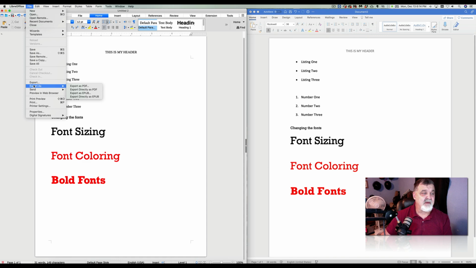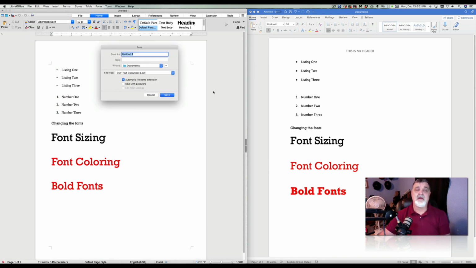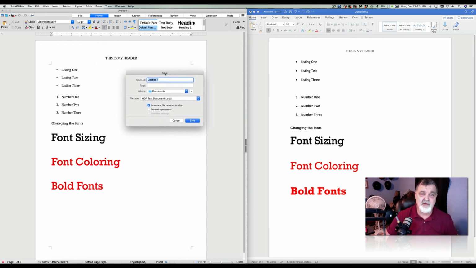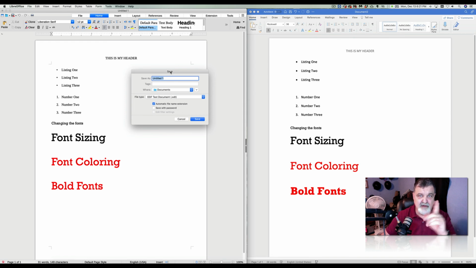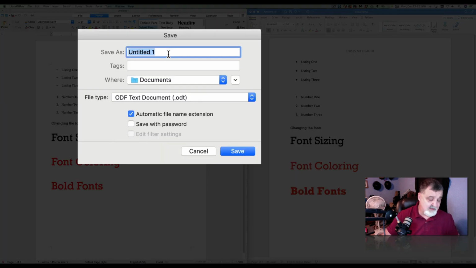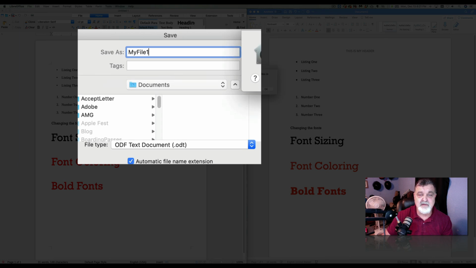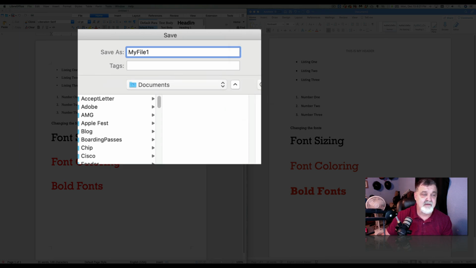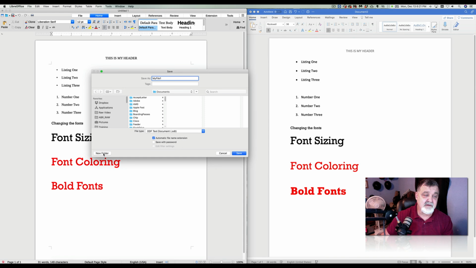Now, if we go to File and we go to Save As. Okay, now that we have the Save As box open here, this is LibreOffice on the left, remember. We're going to give it a name, My File 1, whatever. Where are we going to put that? Under Documents, and we'll put that under here. Documents. We're going to create a new folder.